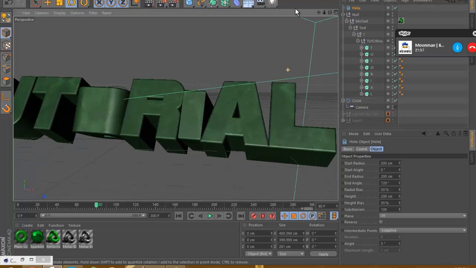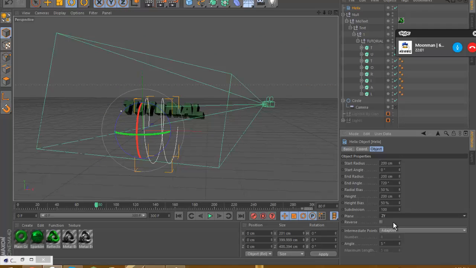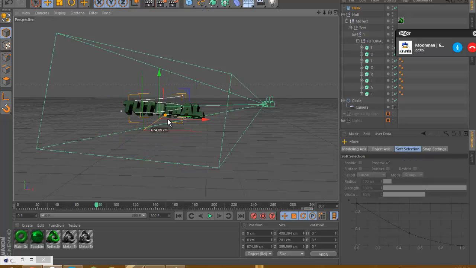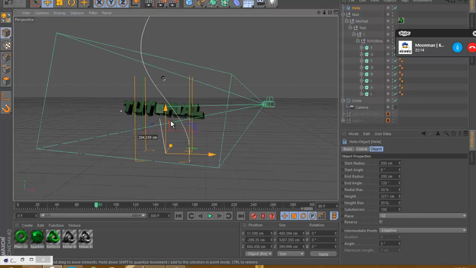Helix, make it on the XZ axis, make it standing up straight, bring it to like the middle of it, and change the height of it so it's like just a long strand.